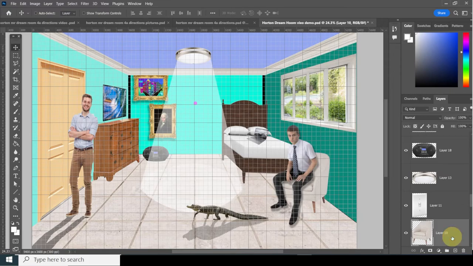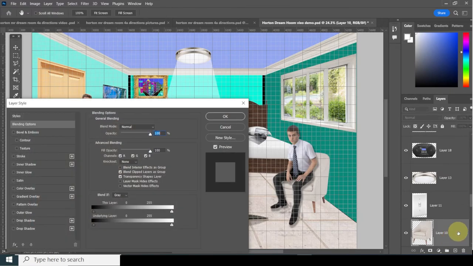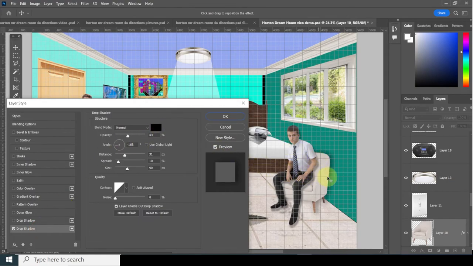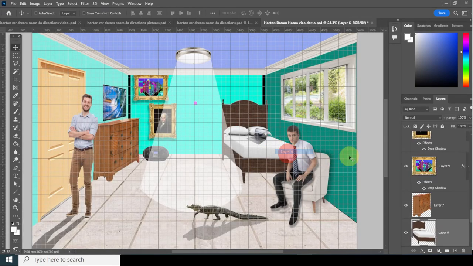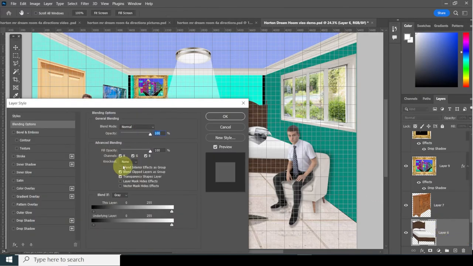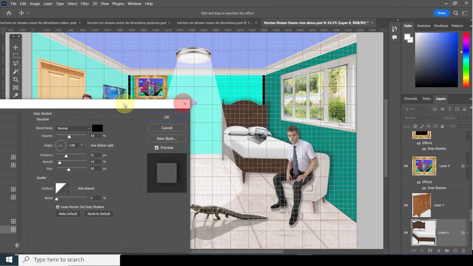The chair will be the next. Same idea. Double click here, drop shadow. And since I just did him, the shadow is going to be pretty close. It will be good. And right click on the bed. So we're working with the shadows now. Drop shadow here.